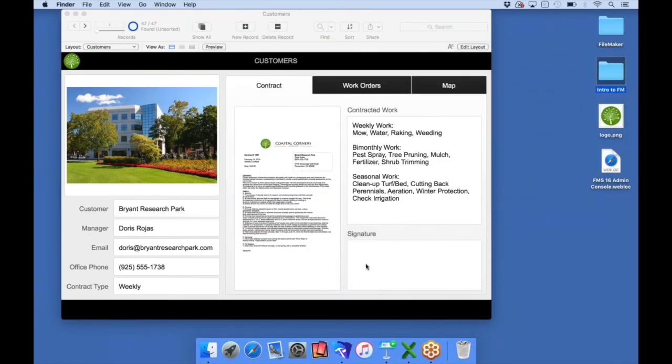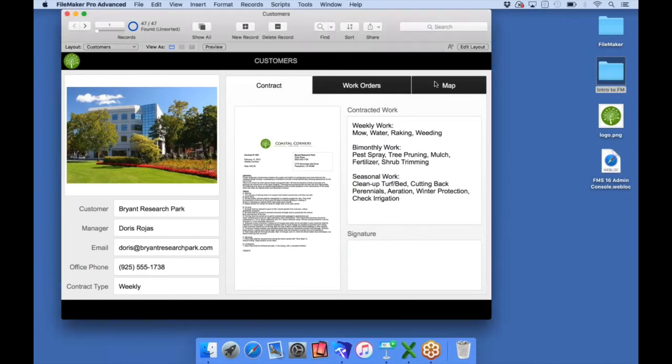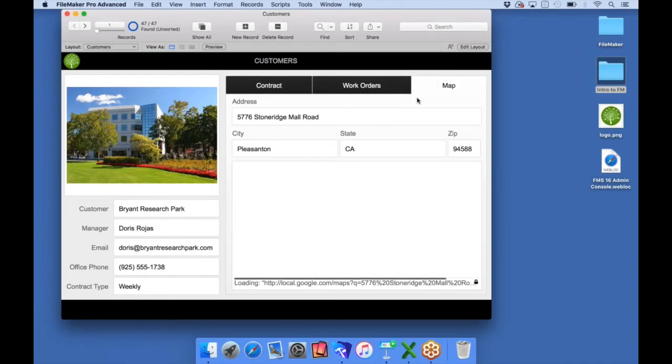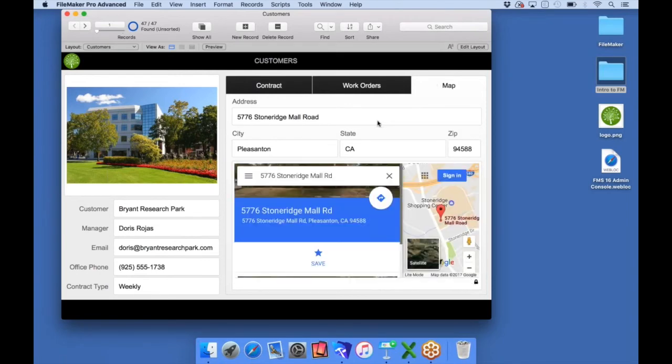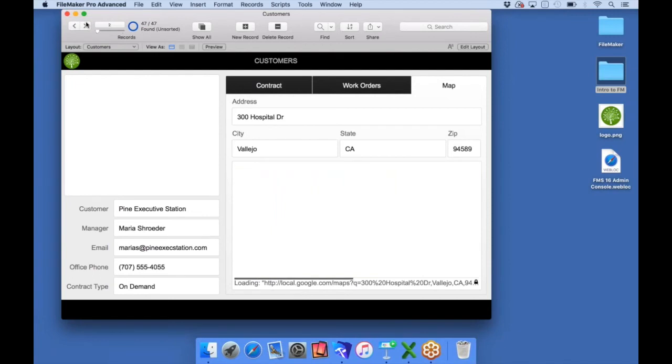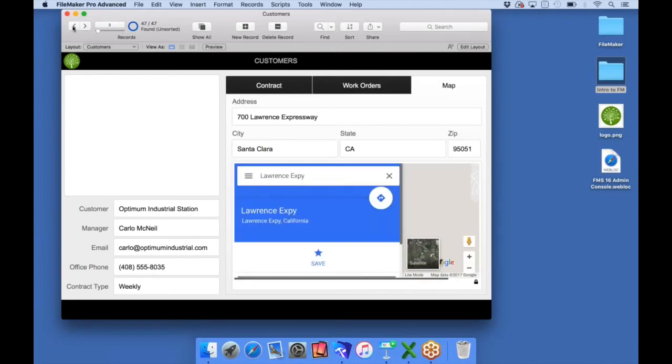For the signature, we'll take a look at that later on. And then for the map, if I click on that, we'll see that the web viewer automatically updates, pulling the information in our address, city, state, and zip field. And again, it's not just Bryant Research Park. As we scroll through the records, you'll see the web viewer dynamically change, pulling that information just like we expected.